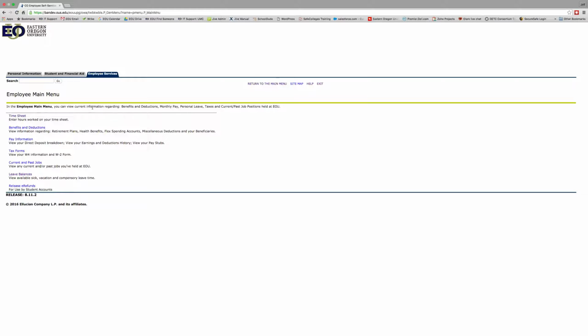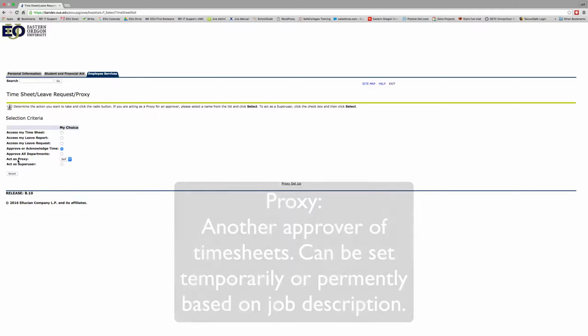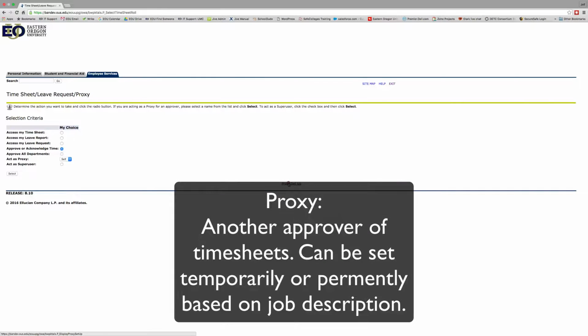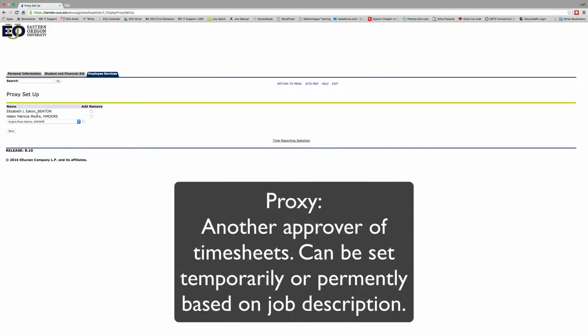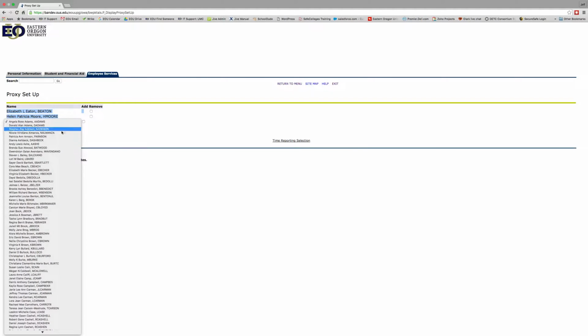Now the other thing that you can do as a supervisor, let's say you're going to be out sick, let's say you want to delegate some new responsibilities to employees, you can set up a proxy. And basically a proxy is somebody that can also approve timesheets in your absence. As you can see, I have 2 people already delegated as proxies for me, but basically you can just select this from this list.